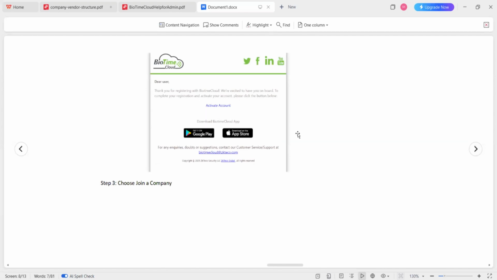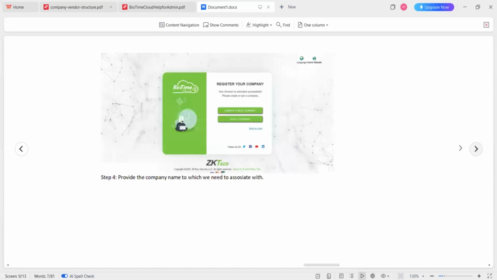Once you click activate, you'll get an option same as how you create a company. Then from here, you have to choose the join a company option. Once you choose join a company, you will have to provide the company URL and company name of the associate company which you are planning to join. So it will be like this.